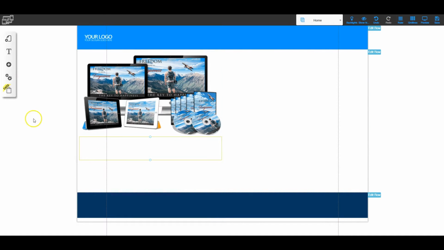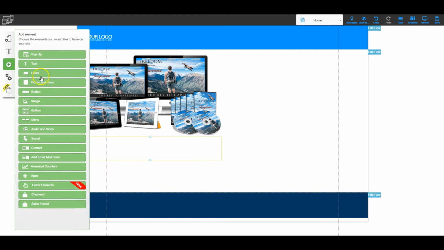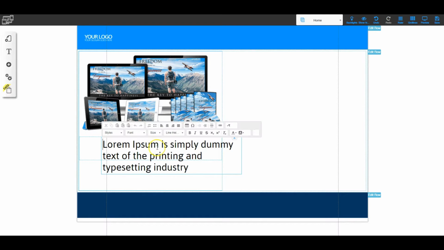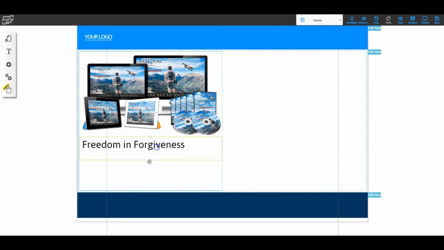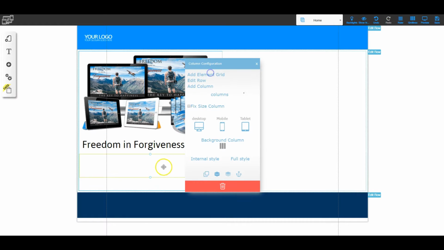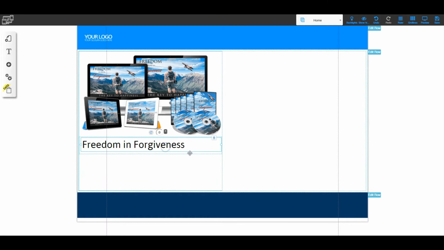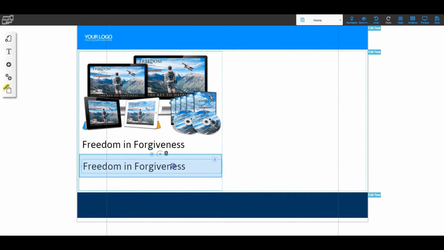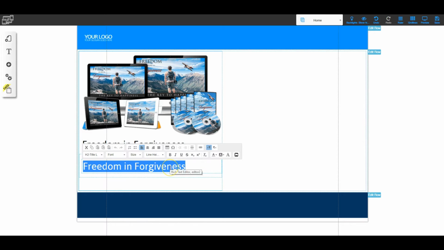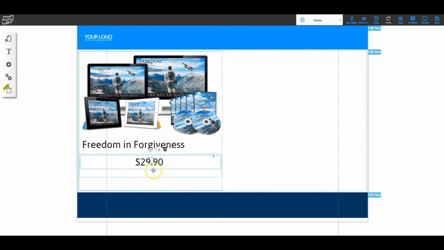Then I'm going to do some text in here. So I'm going to go plus and text, and we'll put in the name of the item. And then I'll go ahead and shrink that up, and I'm going to add one more element grid, and we'll add pricing in there. Let's say it's $29.90. So we have the item, we have the pricing, and now we can add the checkout here.